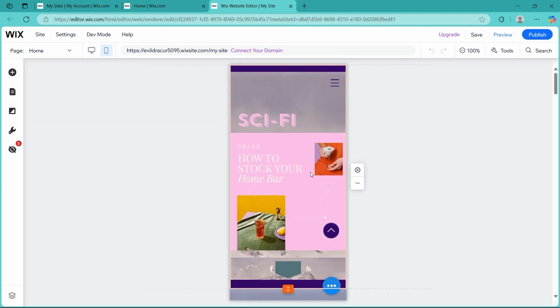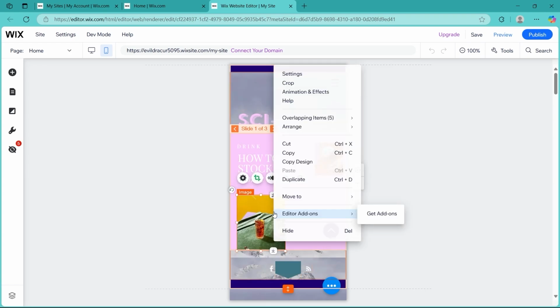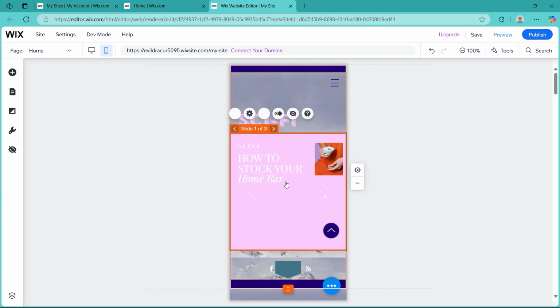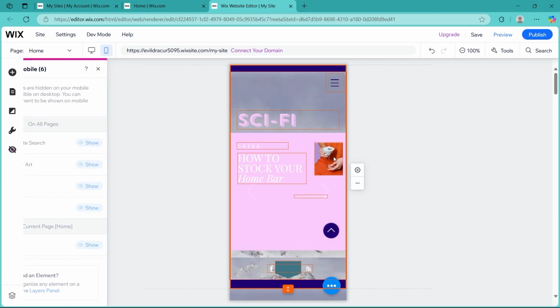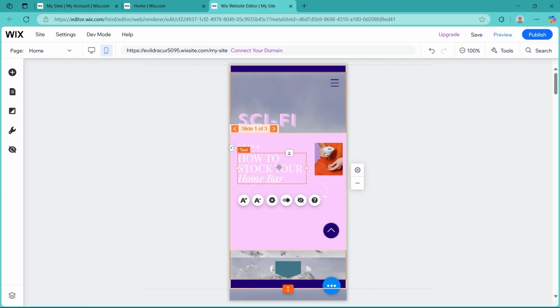You can use the hide on mobile option to remove unnecessary desktop elements. Select any element and choose hide element, and this will hide any unwanted elements on Wix mobile. You can also drag and adjust any kind of element that you want.